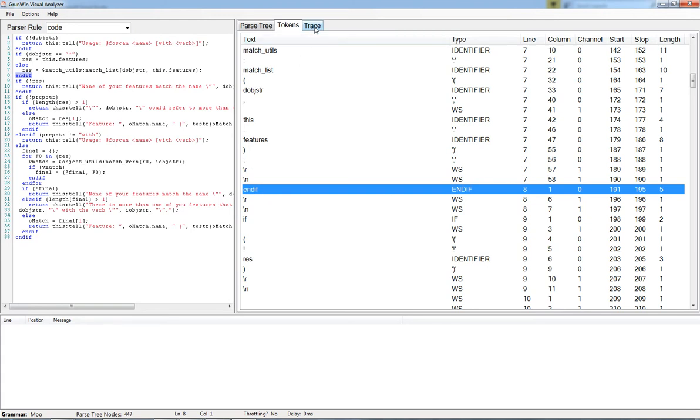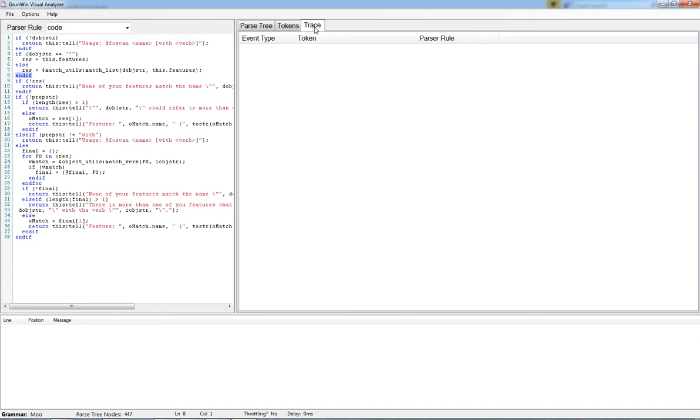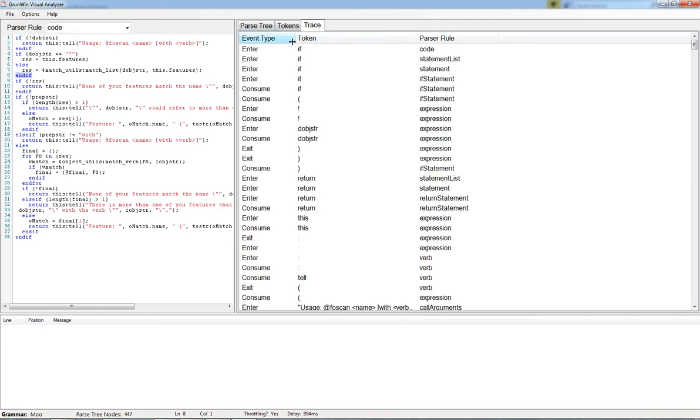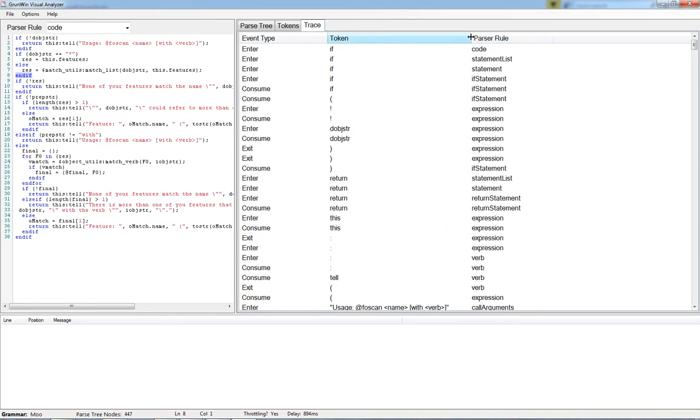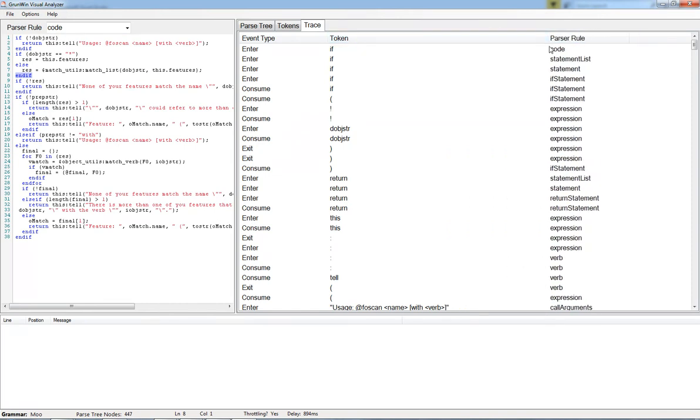Now lastly, we have the Trace tab. By default, this is blank because we have tracing turned off. However, let's go to the menu and toggle on tracing. And now you can see it populated with the number of trace events. Now, this window displays all the trace events as the parser enters, exits, and consumes various parser rules. You may right-click on any trace event and get a context menu.